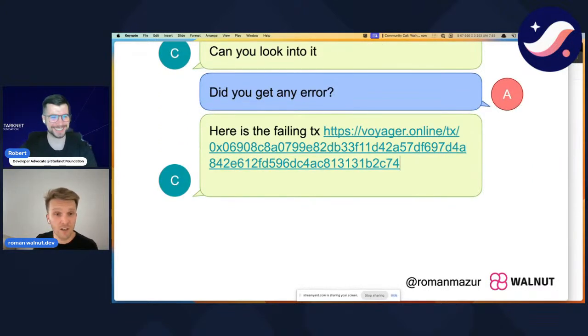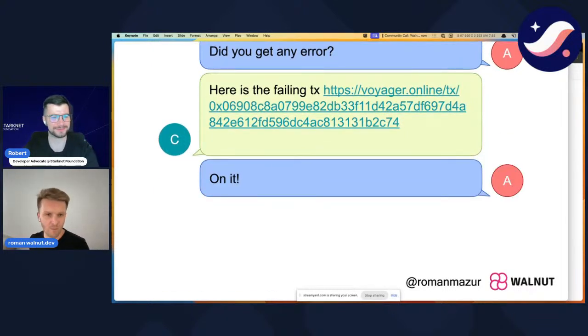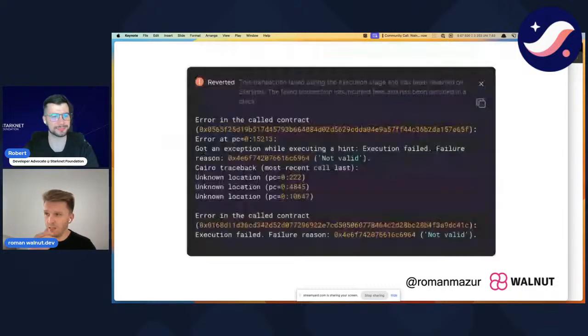Cecil is a great user, so she's going to send a transaction. Nice. So Alice can now jump on this transaction. She opens the Explorer, and this is what she sees. The transaction was reverted, which is good. We can confirm there was actually an error.